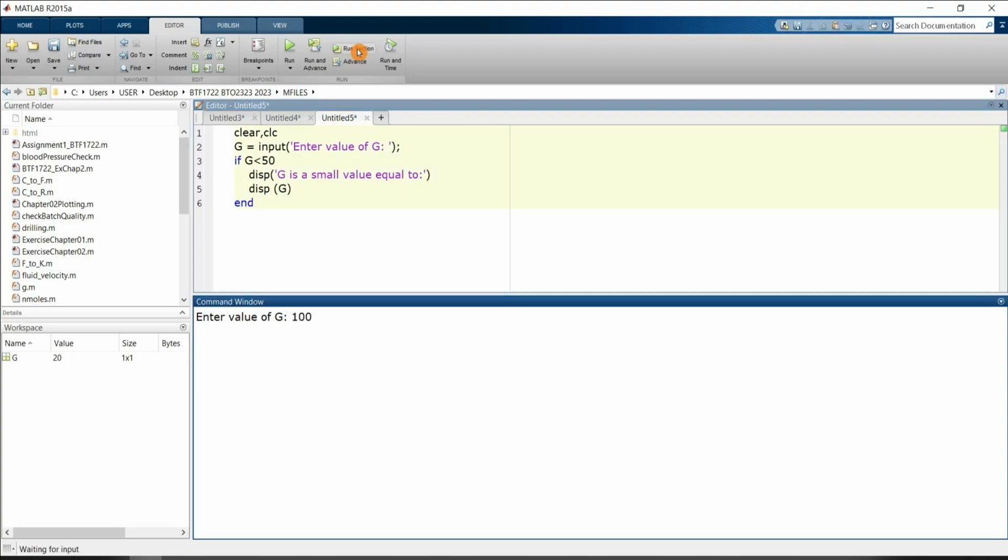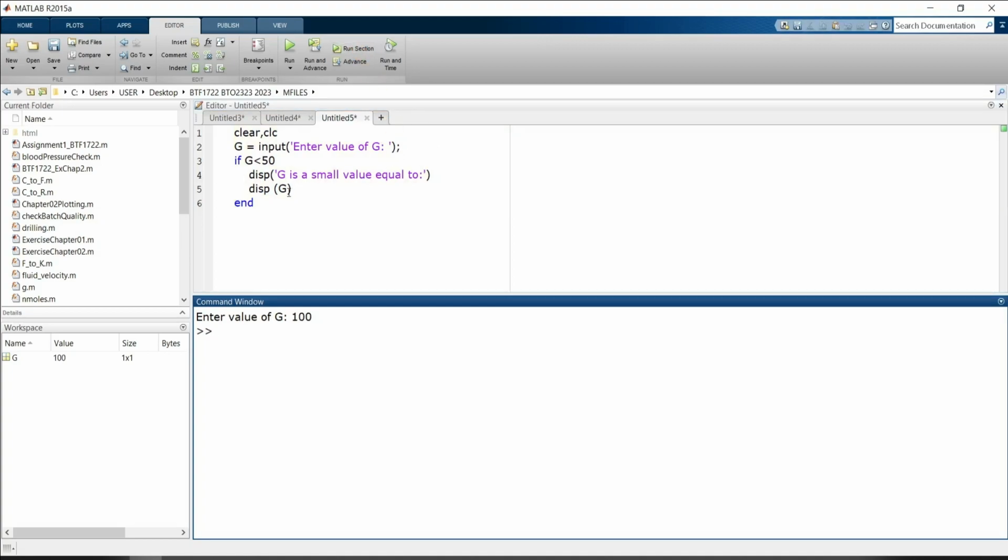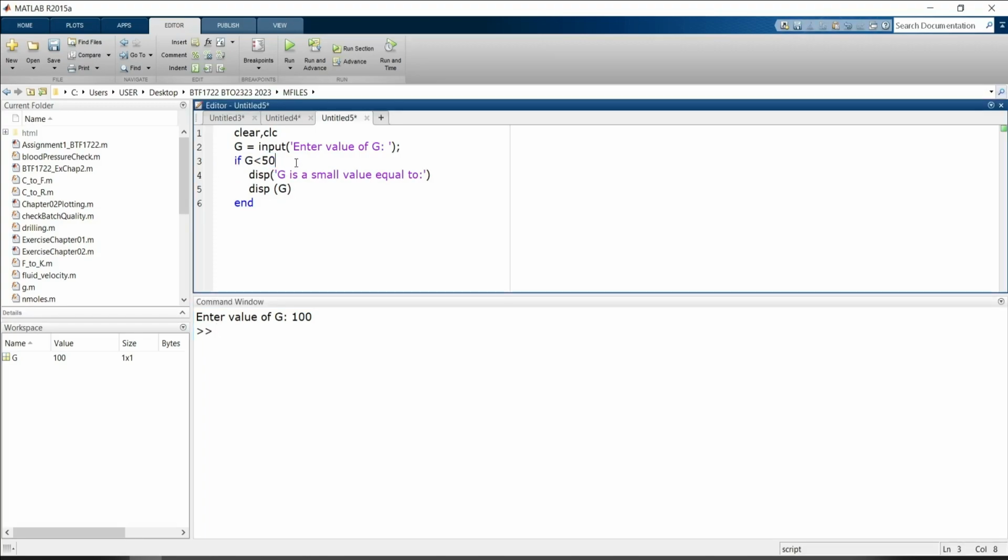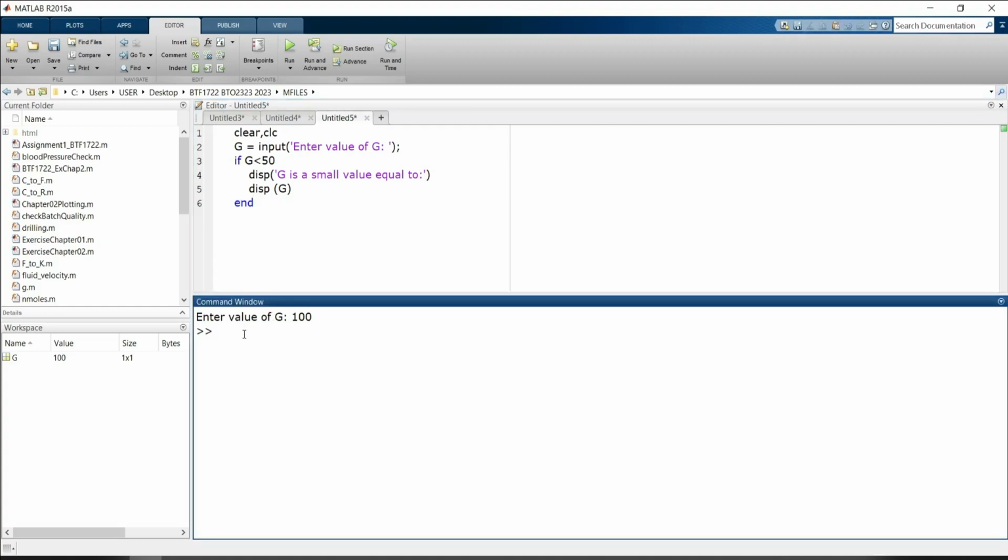Let's try 100. So when we use input G value as 100, MATLAB will evaluate this comparison as false. It is because 100 is obviously greater than 50. It is not less than 50. So when the result of this comparison is false, it will not display these two and directly end the program. So that's why there is nothing appearing on the command window.